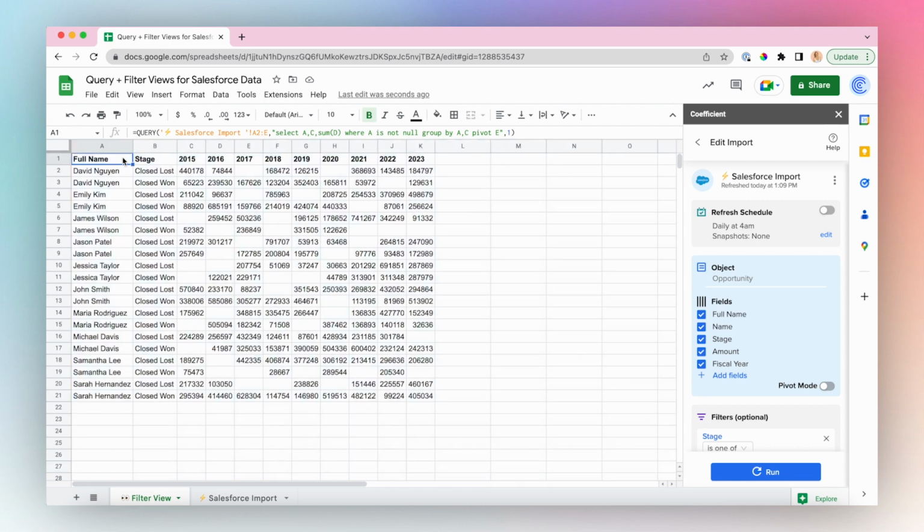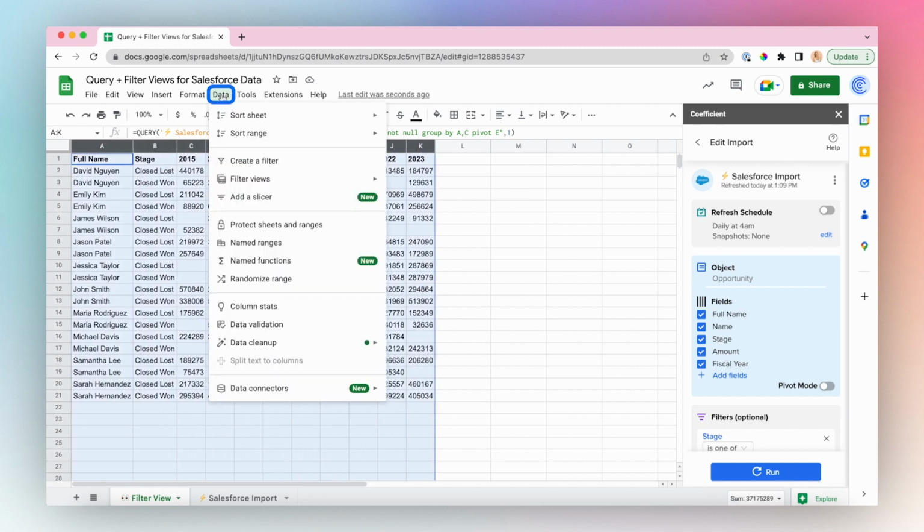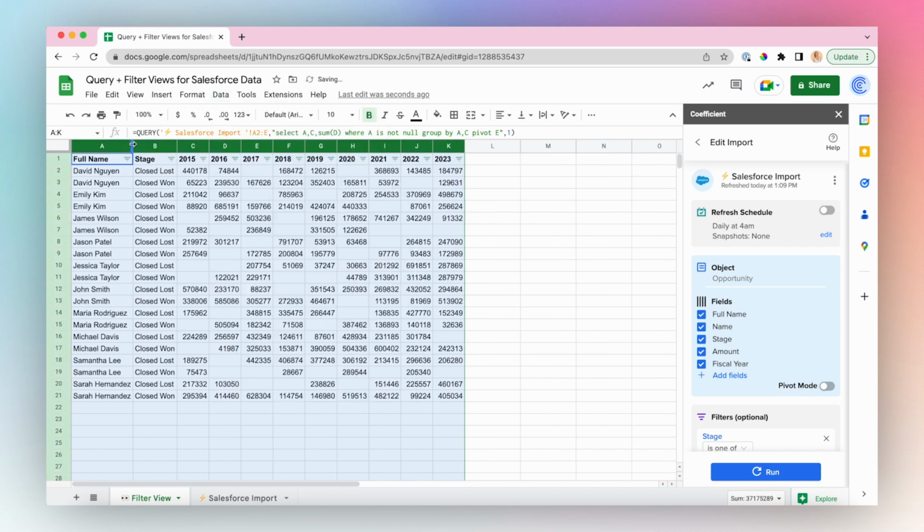Certainly, these sales reps will want to see data specific to them. I can apply a filter to these columns, giving them the ability to filter on full name, which is column A. This would filter the data showing only the sales data for that particular sales rep. Once we implement the filter view, other members of the team can apply their own filters to see the data that's relevant to them. I'll highlight my table and first create a filter for the table header.